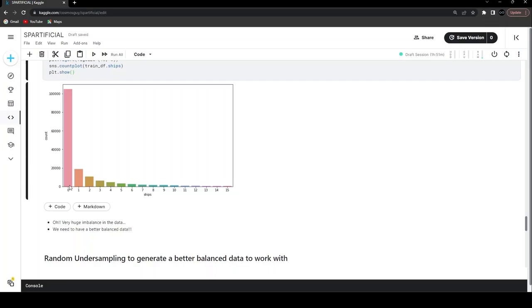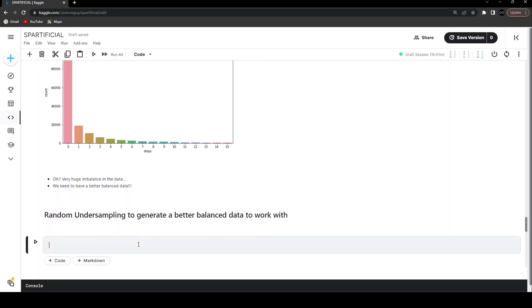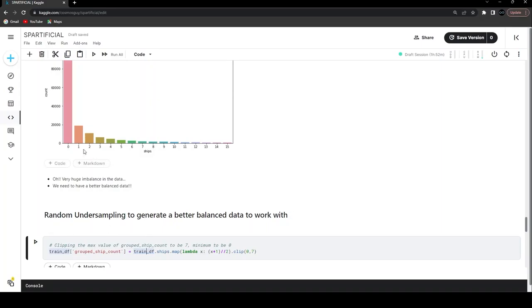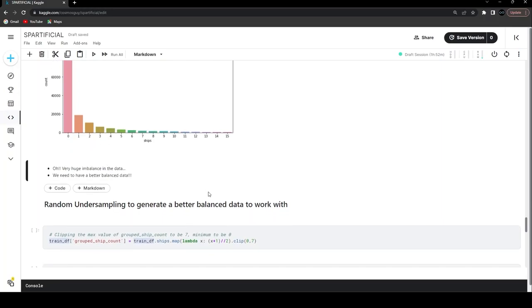And now we are going to perform random undersampling to generate better balanced data for our model to learn from. For that, I'll create one extra column in this train data frame where I group all the ship counts. Instead of having individual ship counts like this, I'm going to group them in such a way that, let's say, 0 to 2 comes inside one group, then 3 to 5 comes inside another group. That's the idea. You will be able to understand this when I help you visualize it after the random undersampling has been done. But right now, if you're not able to understand these steps, please do bear with me. I'll be showing you what exactly I'm doing.